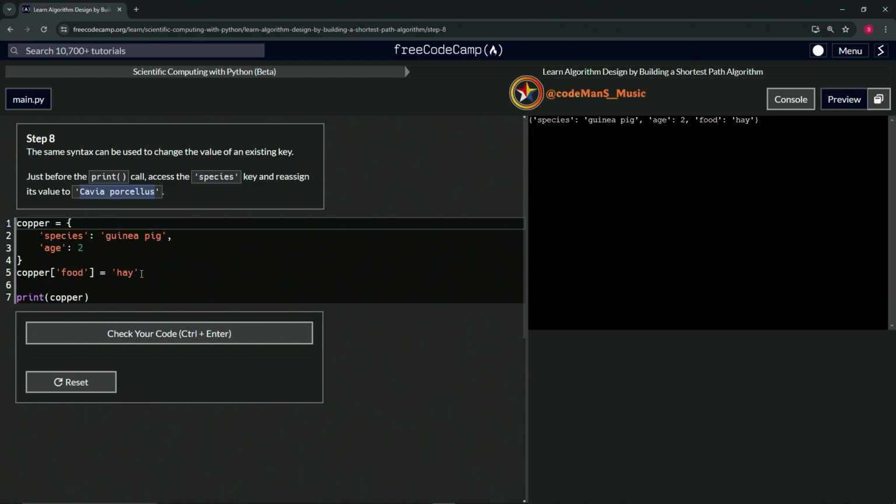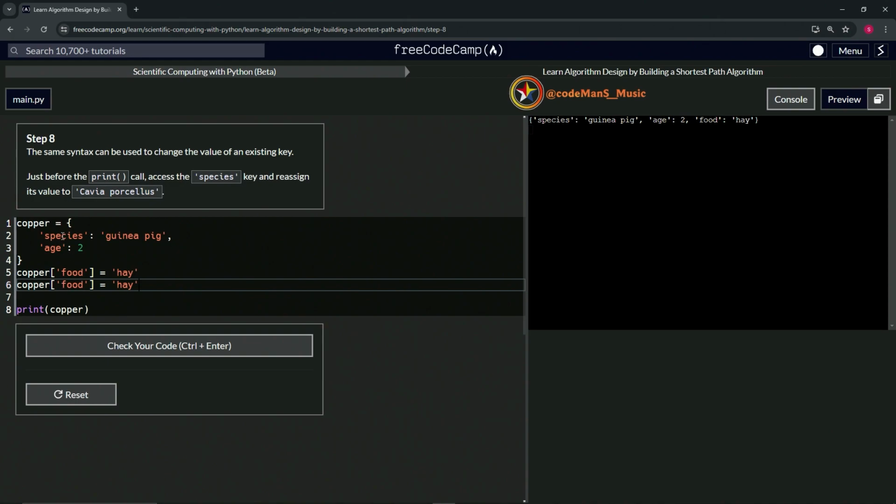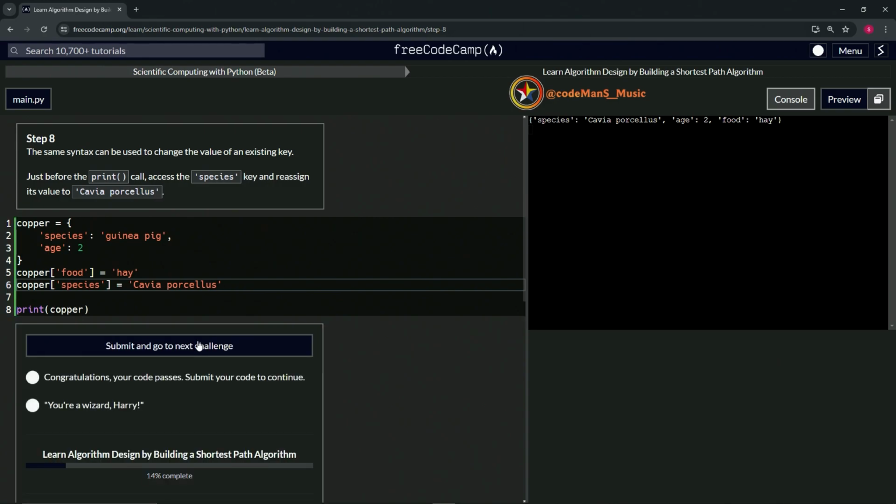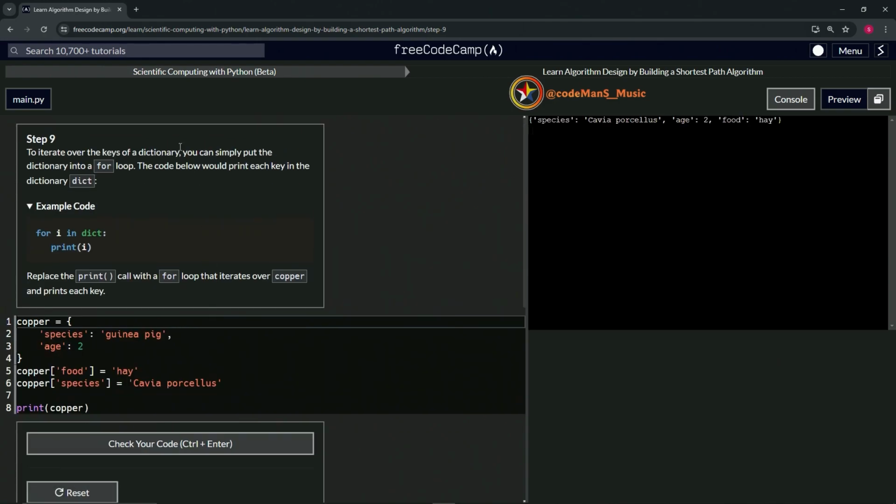All right. So let's just take this, drop it thusly, change this to this. Let's grab this thusly, change this to, of course, Cavia porcellus. All right. And there we go. Looks like it happened. Check the code. Looks good. And submit it. All right, now we're on to step 9.